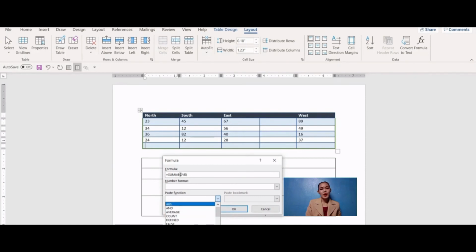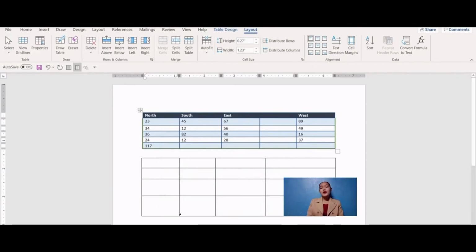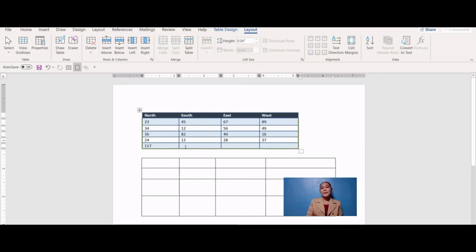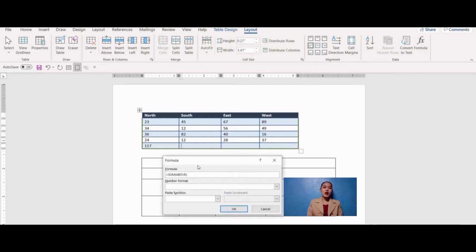Now there are about 18 different functions that you can use in formulas in Word, and you can see all of them listed in this paste function dropdown. So if I wanted to do an average calculation, I could select it from there instead and use above, below, left, or right, depending on where my numbers are. Now in this case, I'm fairly happy just to do the sum up above. Click OK and it puts the sum in.